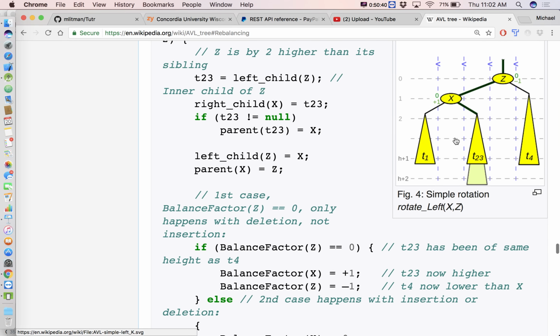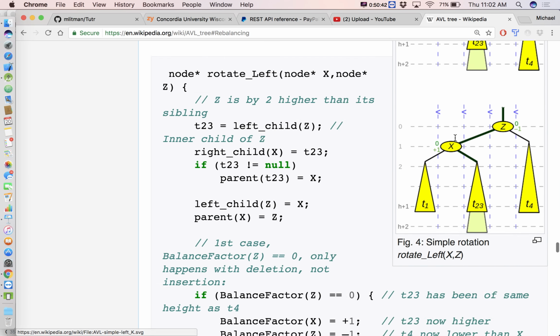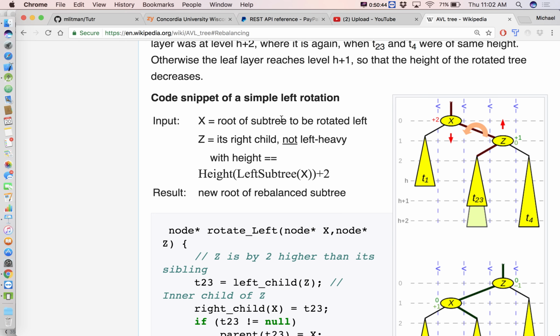So let's see, do they do a left? I guess we could just make it backwards. So X is the root of the subtree. So for us, this would be core.bt. That's what we had this thing set as. Z is the right child that is not left heavy. So this is right out of balance. Okay, so this tree is right heavy, and the entire tree is out of balance to the right, and this subtree is right heavy. All right, so this is right out of balance.